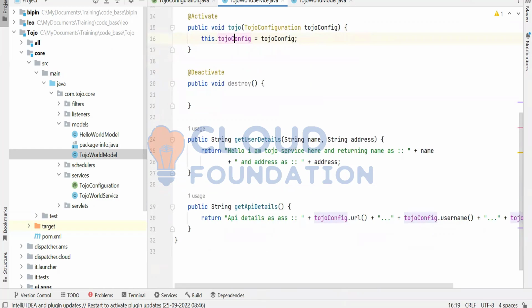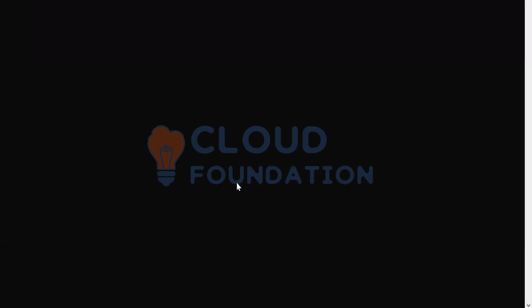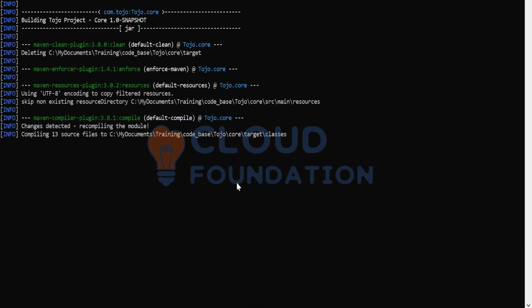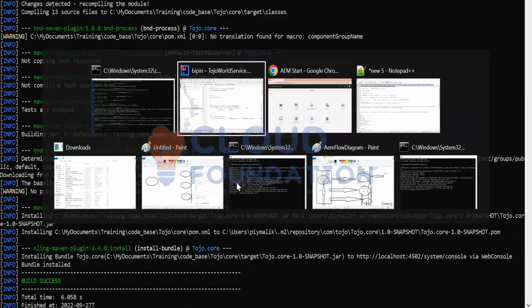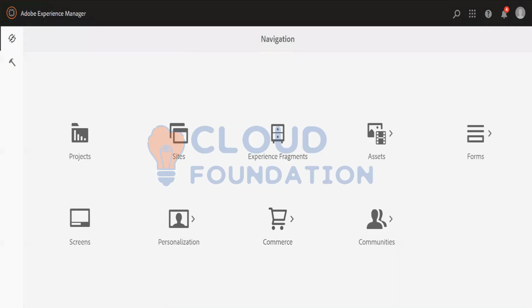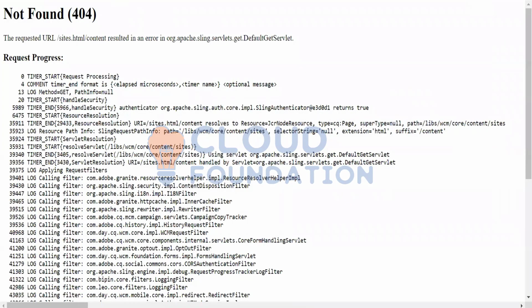Now I will build this code base. Maven clean install -P auto install bundle. Just wait till then. Let me open this. If I open the page, my code has just been deployed. It takes a minute for the server to start up.